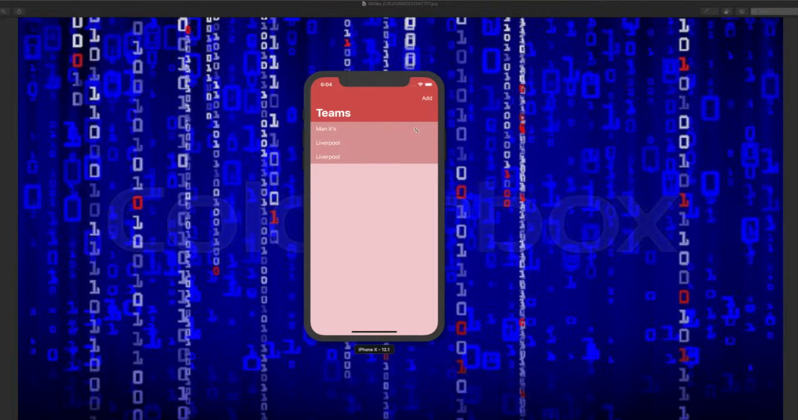Okay, so we've done, again, quite a lot today. We've added the ability to delete teams from CoreData, and we've also added this button to edit teams from CoreData as well. We'll actually get the functionality working for that in the next video. So that should be available pretty soon. I'm just doing some finishing touches.